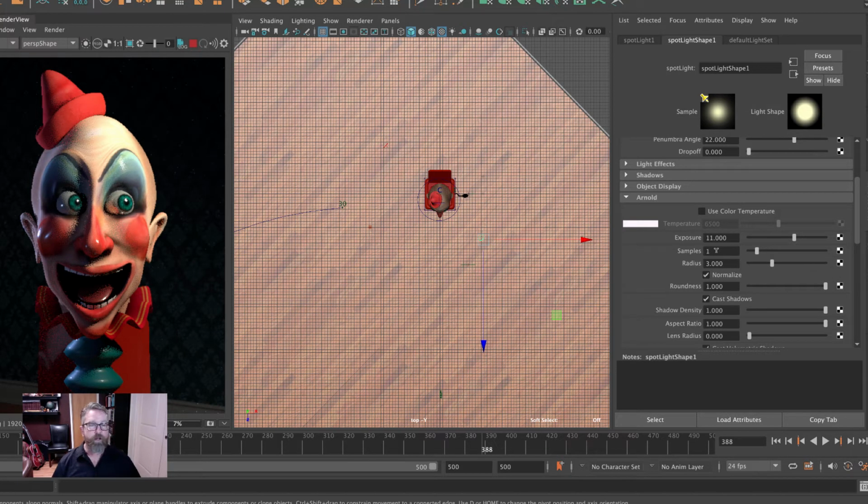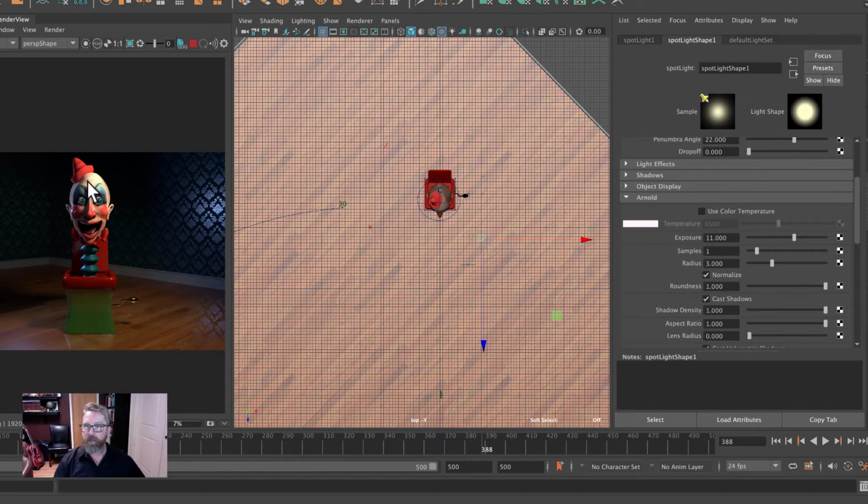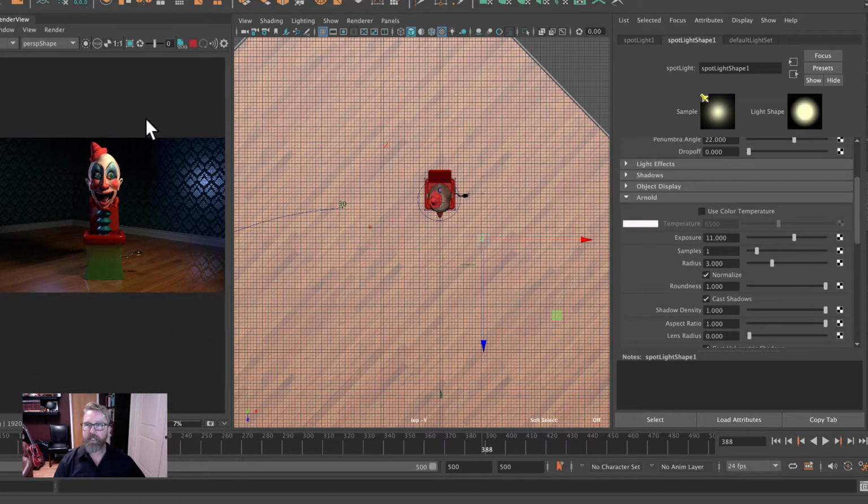Samples is the quality of the shadow, and we will dial in the samples, especially for this main light, as we get to the actual batch render or render sequence. So there we have it. There is our 3-point light setup. I'll let you get to this point, and in the next section of the video, we'll take a look at cameras. All right, be right back.